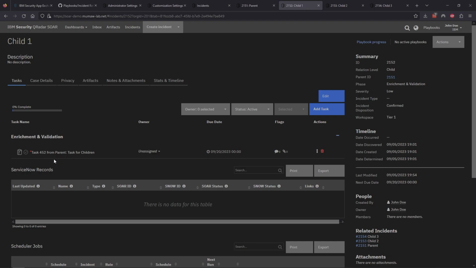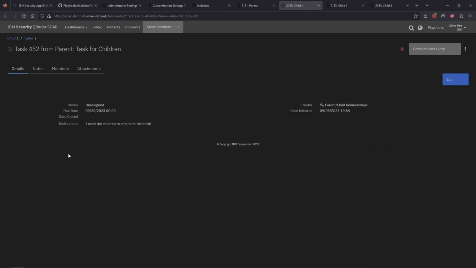Here in child 1, we can see that that task got synced down. We can also see that it pushed from a specific task, and this will allow us to keep track of that on both sides. When we click into this task, we can see that, like I said, the task name is at the top. The due date that we wanted to have this done by has also been selected here, and the instructions that I provided for them are also going to get synced down.